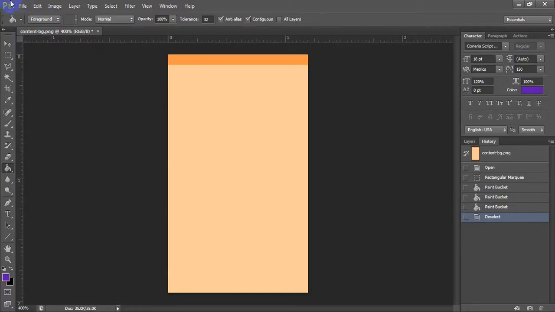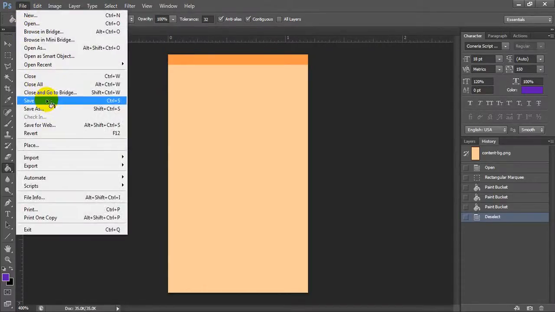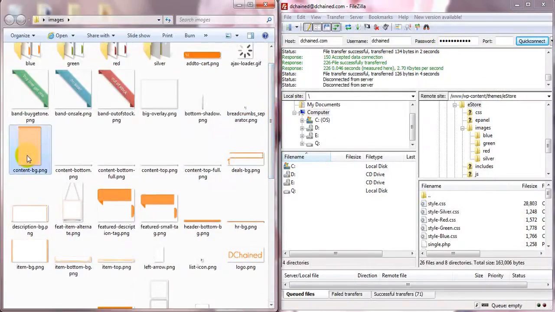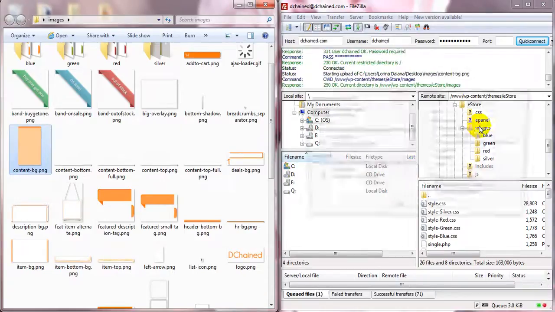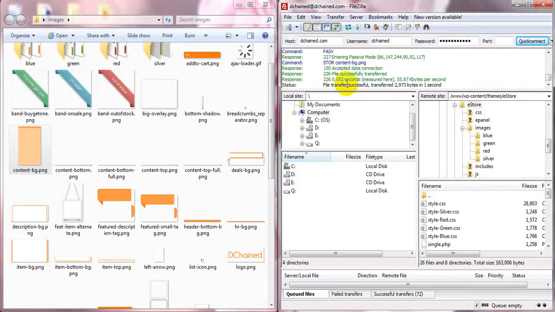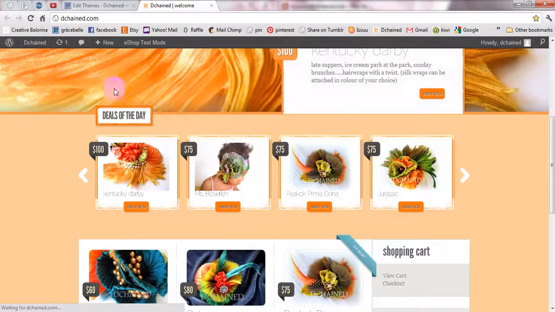Make sure you just Control save. Don't save as, just Control save. Which then has it right here. And then what you do is you click and drag into your images folder and you override it. And in a few minutes after this is done, you should be able to see the updated on your website, which is already this one.